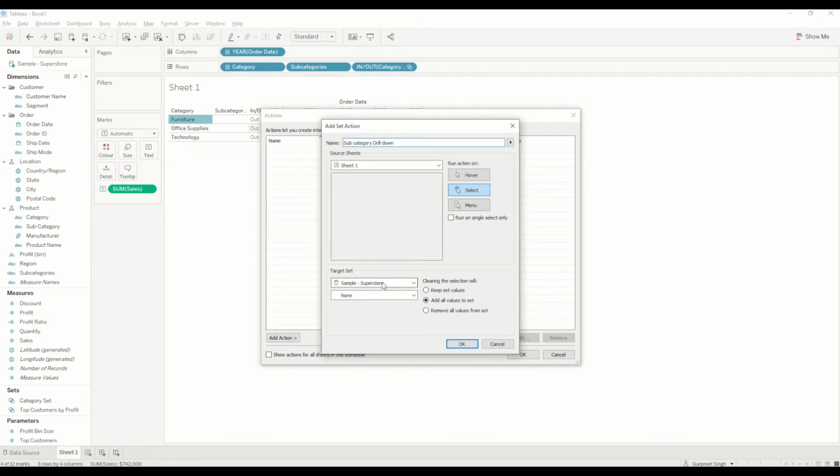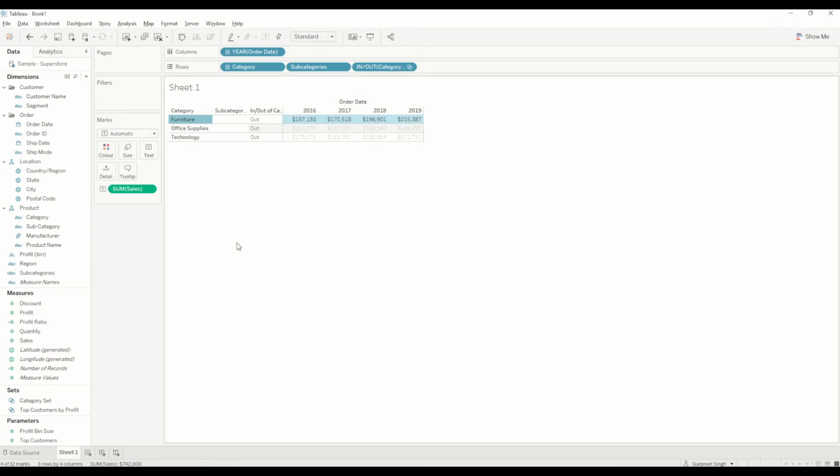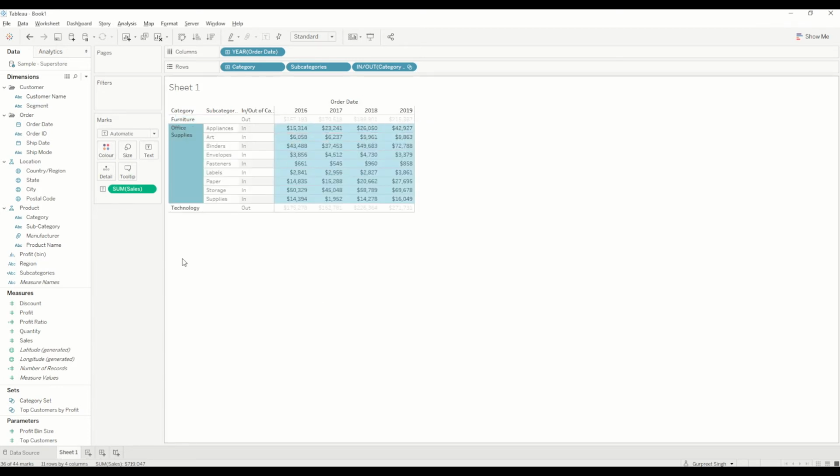We have selected Sheet 1 and the data set is sample Superstore, and we are saying category set. Here we have selected the action on select, and then for the radio button, select remove all values from set. This means when you unselect the category, it will remove all the values from the set. So let's see what happens now. Click OK. And now if we click on office supplies, it drills down into all the subcategories.